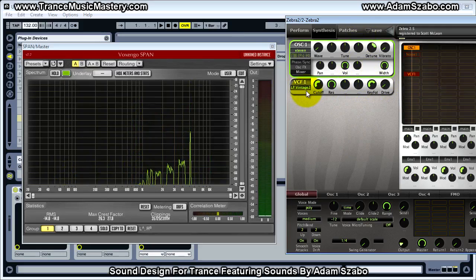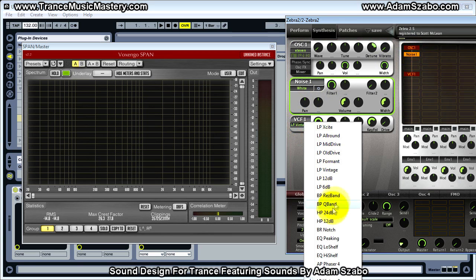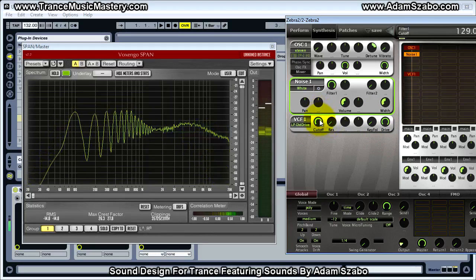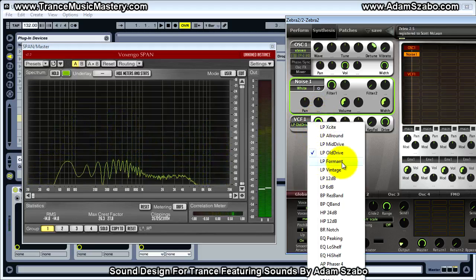So you can play with that. It's pretty cool. And then let's see. Let's go back to how I had it set up with the noise, and then we'll go back to LP old drive and examine this one again. Pretty neat. So let's go to LP Formant.